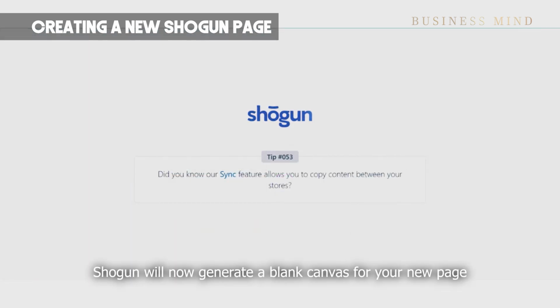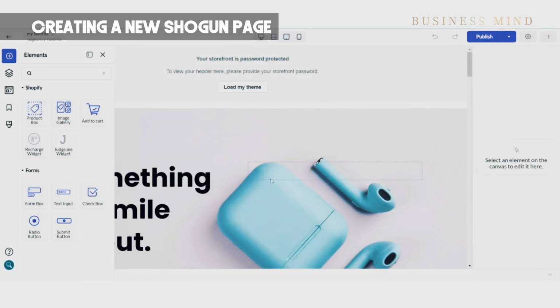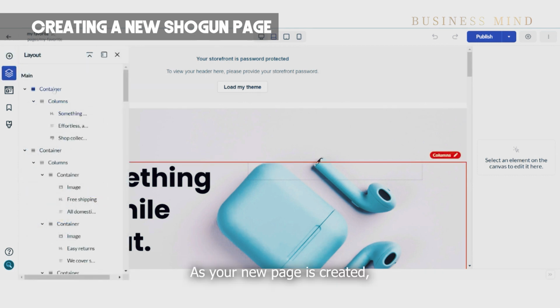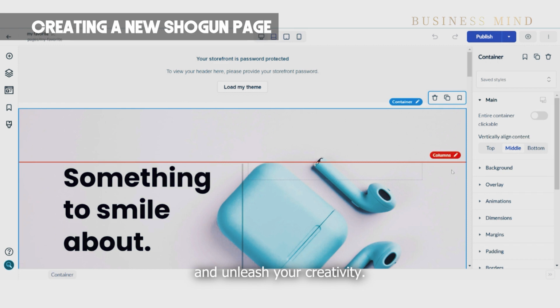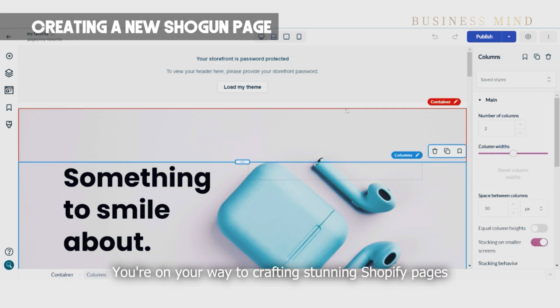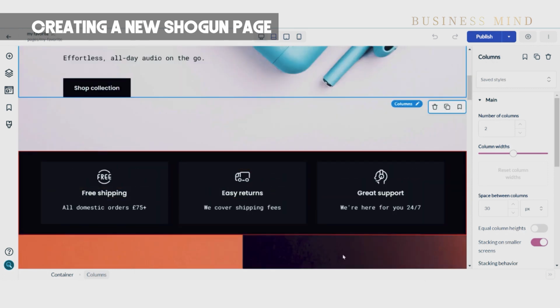Shogun will now generate a blank canvas for your new page, and you can start designing it according to your brand style and content requirements. As your new page is created, it's time to dive into Shogun's editing tools and unleash your creativity. You're on your way to crafting stunning Shopify pages that will engage and convert your audience.